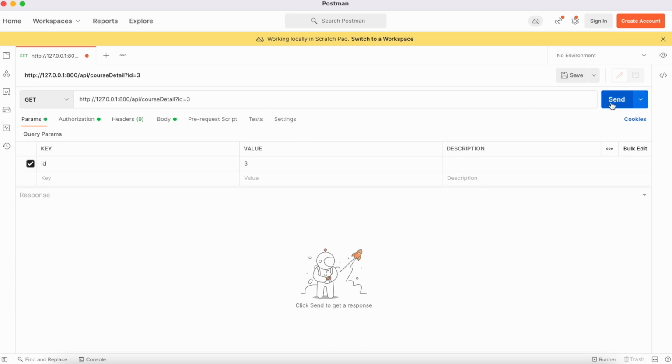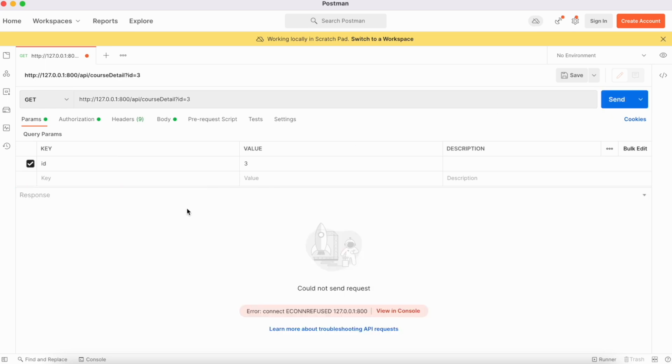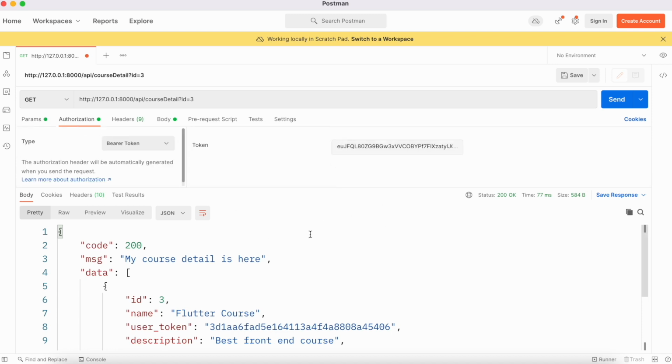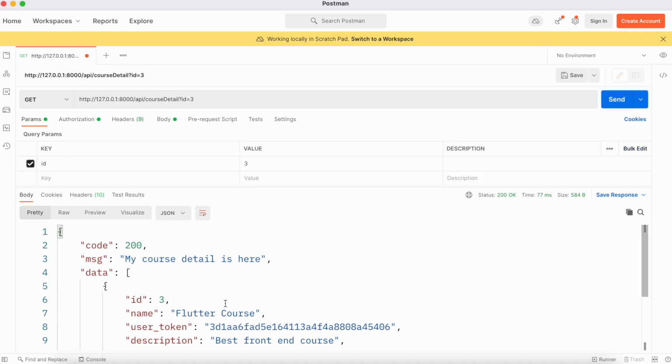But of course with this we might not have, okay, I think we haven't missed this one here. All right, so this is the course that we had, and of course the authorization header is still saved. So now we need to find a way to pass this ID to this one.